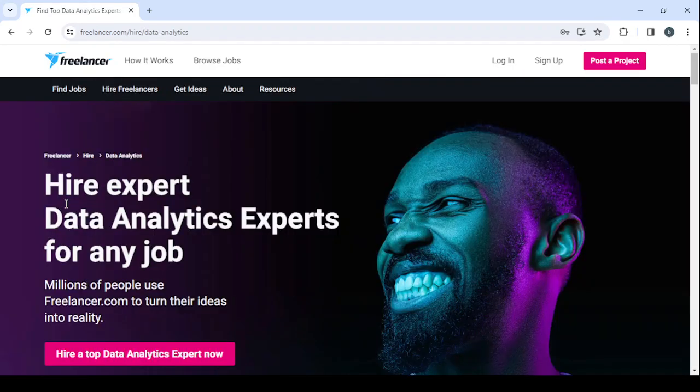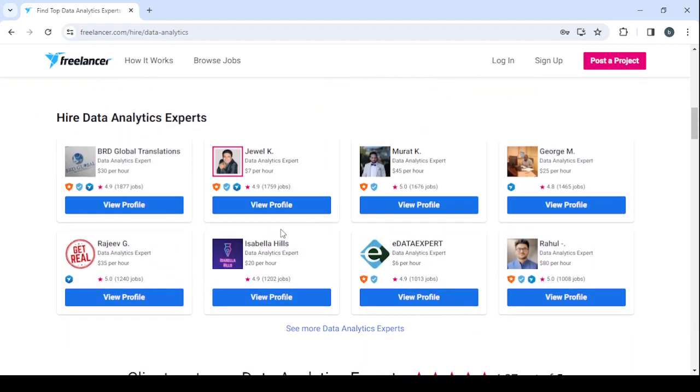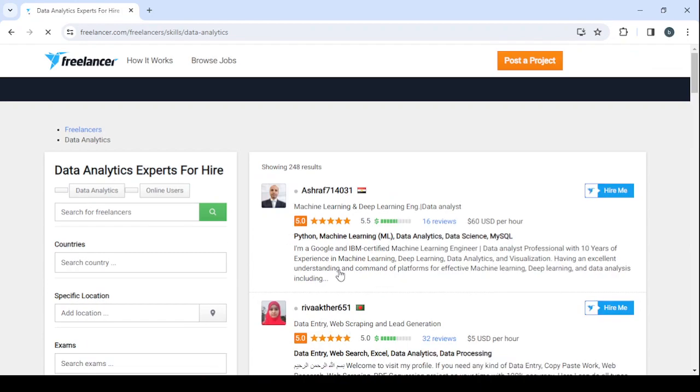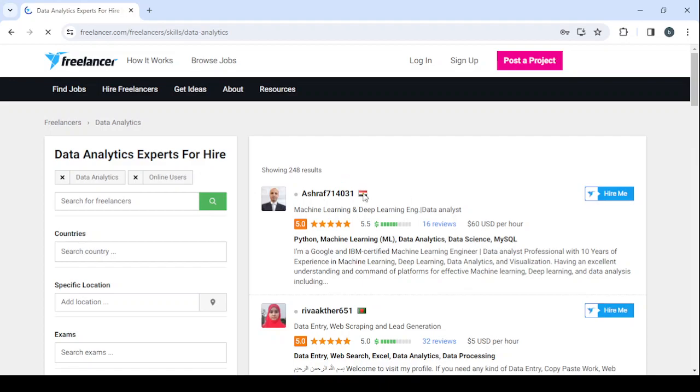And here you can see that you can hire expert data analytics experts for any job, and by scrolling down you will be able to see their profiles. Let's click on see more data analytics experts, and here these are their profiles. So guys, in today's video I'm going to show you how you can create a profile of your own like those people. So for example, let's check this man's profile.